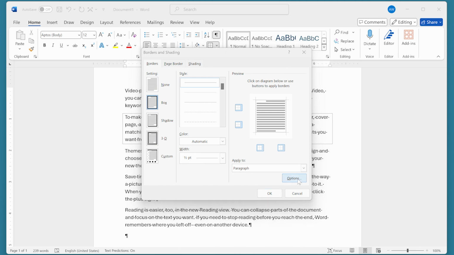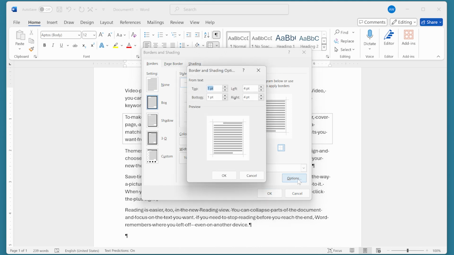But I want to draw your attention to this option right down here. It says Options. When I click on that, I can see the Border and Shading Options dialog box. Notice the distances that are shown up here at the top. This has to do with how far each of those borders are at the top, left, bottom, and right from the text within that paragraph.